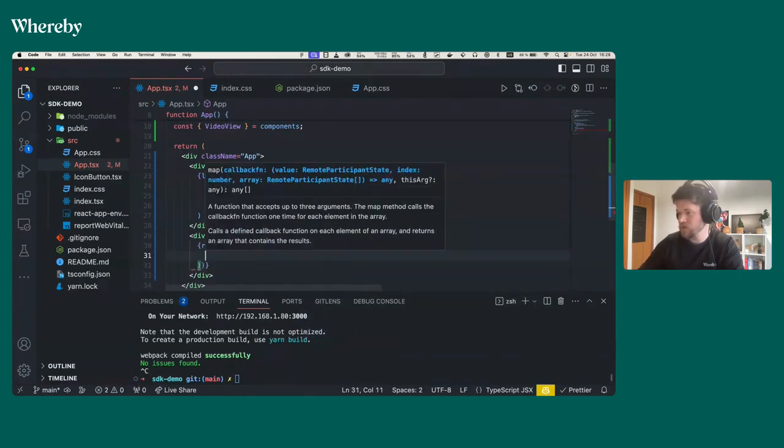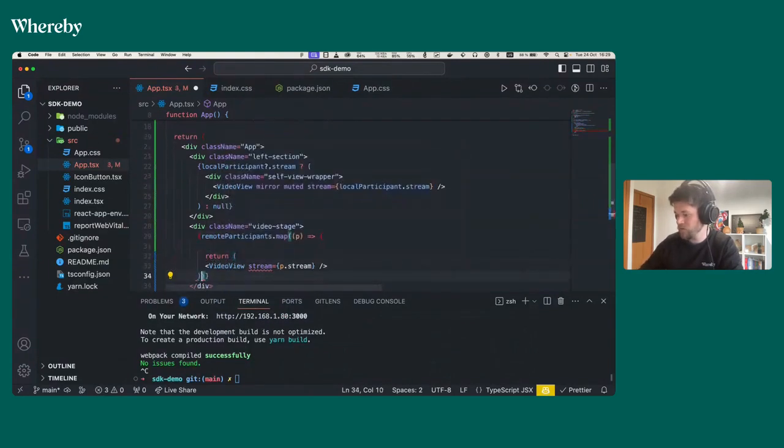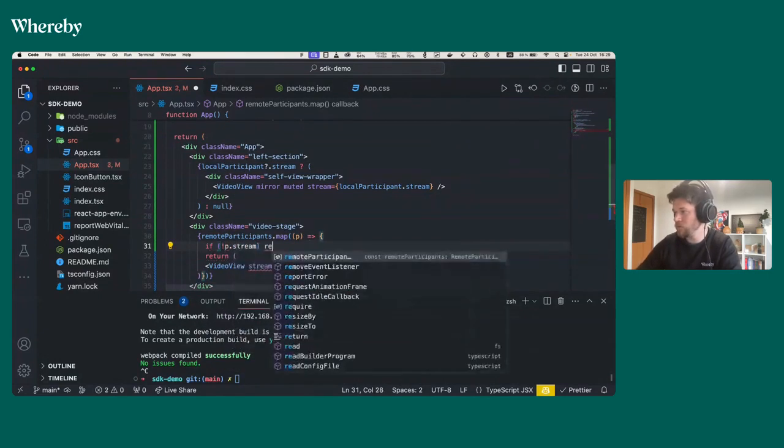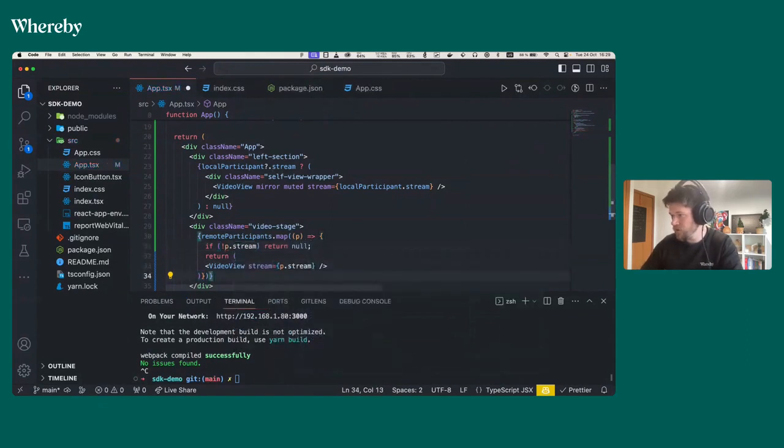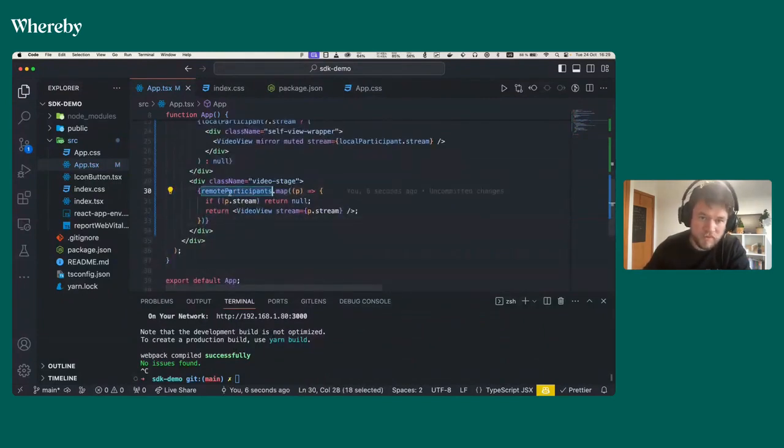So we can do it like this, video view stream p.stream. Okay, so let's do it like this, just return here, and we can say if not p.stream, return null to make it stop complaining, and save. Basically what I did now was just looping over the remote participants, assigning it to this variable, and saying if the participant doesn't have a stream, return nothing, otherwise return a video view with the stream.